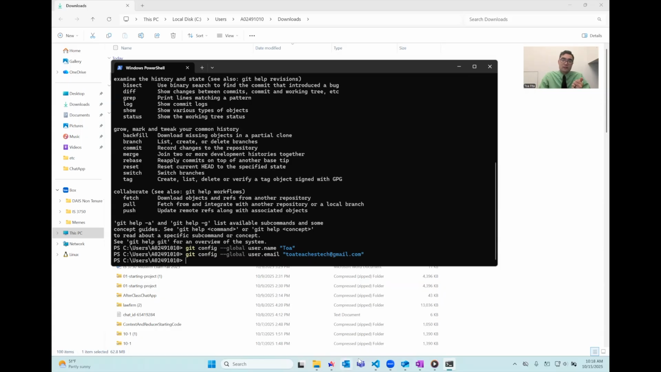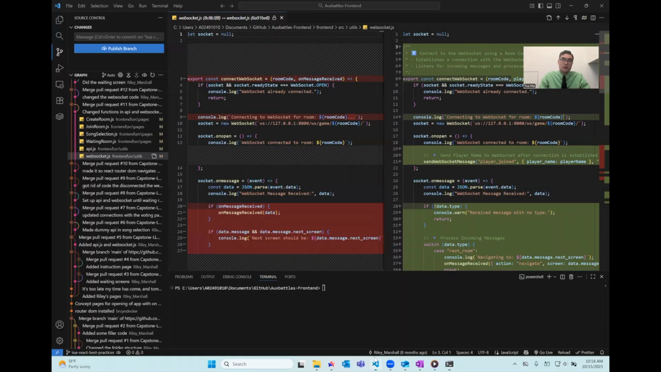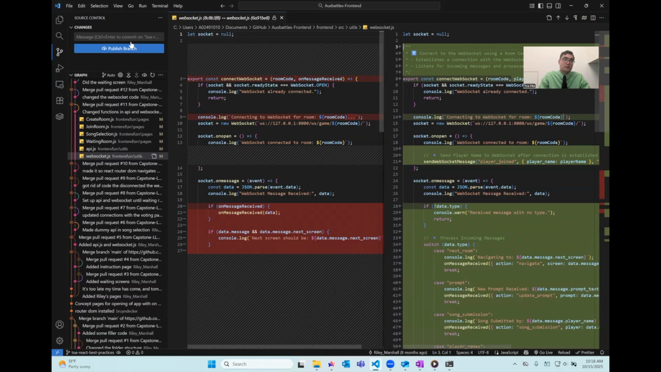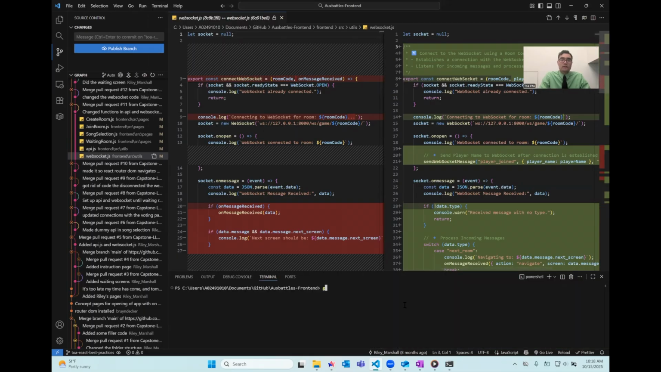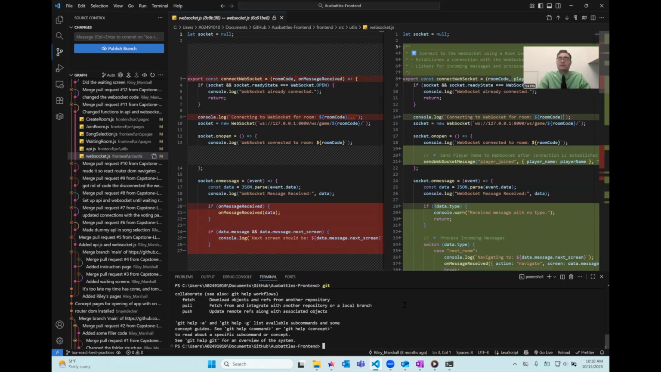Just some caveats here. If you open up Visual Studio Code and you had a terminal running, you might run git and it might say it's not recognized. So what you want to do is kill that terminal and then come up here and click terminal, new terminal, and that will open the terminal, and then you should be able to type git and it should run now that your terminal has been refreshed.